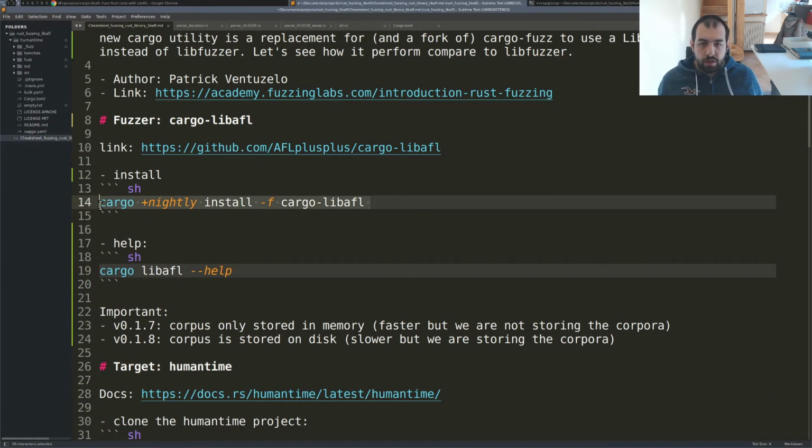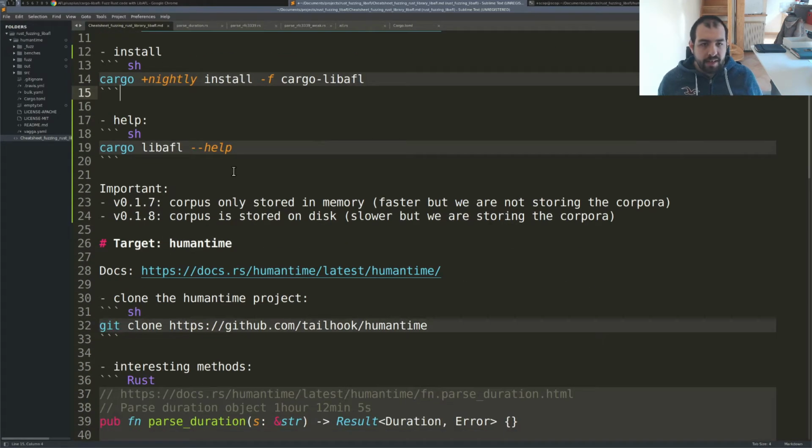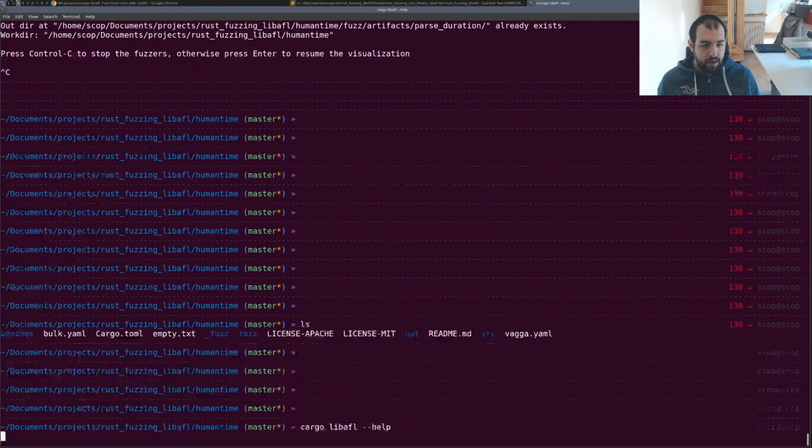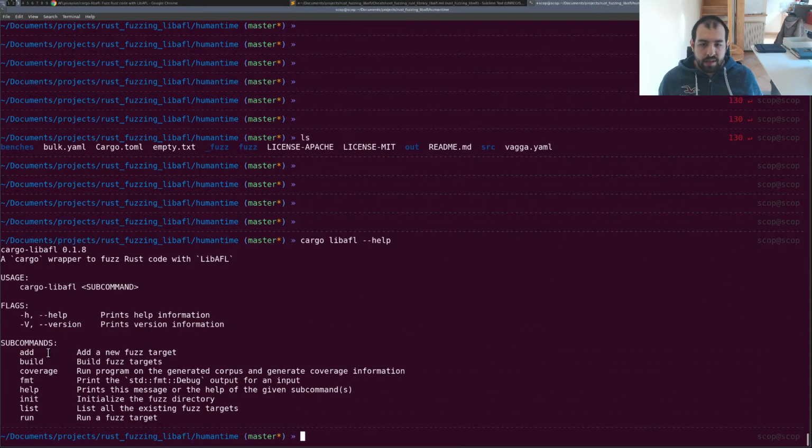Basically, for the installation, it's really simple. We just need to be sure we are using the nightly compiler, the nightly toolchain for cargo. And then you can directly use cargo and libafl as a subcommand, and that's pretty much all. So let me just give you a quick demo right there. Cargo libafl. As you can see, we have some extra subcommands for this one: add, build, coverage, fmt, init, list, run. So same kind of commands as for libfuzzer in that case.